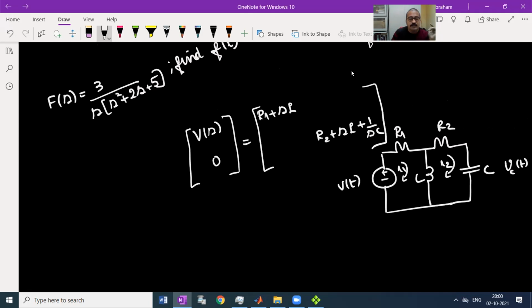Now, what is Z12? Z12 means the sum of all impedances common to loop currents I1 and I2, positive if both currents are in the same direction, else negative. For this assumed current direction, I1 is from top to bottom in the inductance, whereas I2 is in the opposite direction. So you will get minus SL. Z12 and Z21 will be the same, so minus SL, multiplied by I1 of S, I2 of S. So this is our voltage equation.